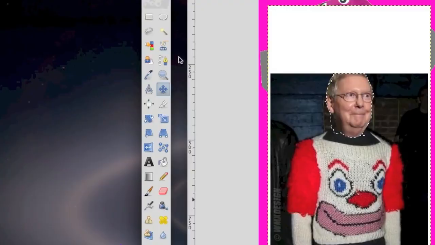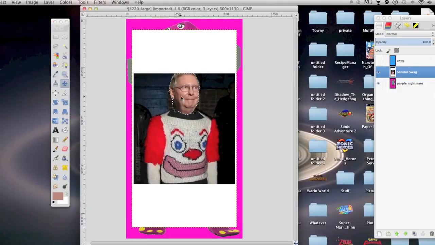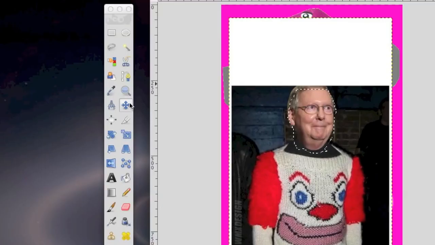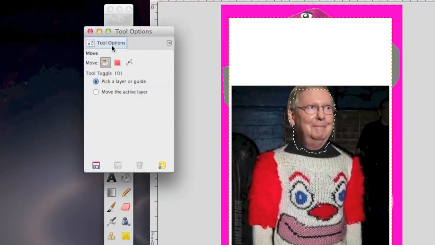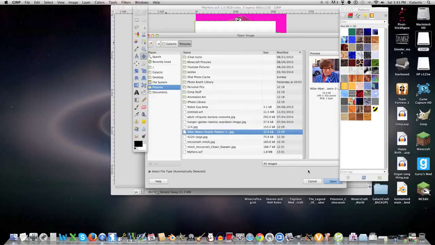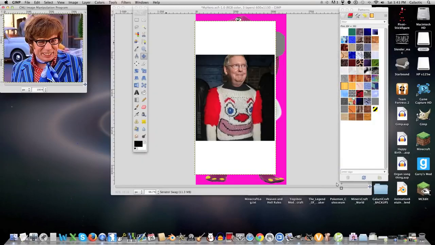The move tool is useful. So by default, the move tool moves layers or images. Just drag the image across the screen. If you double click the move tool, the window pops up and you can actually move selections if you want by clicking this option. Now let's open up a new picture so we have more to work with.